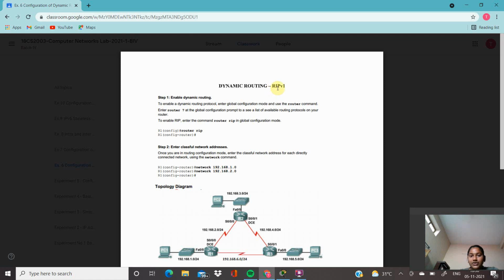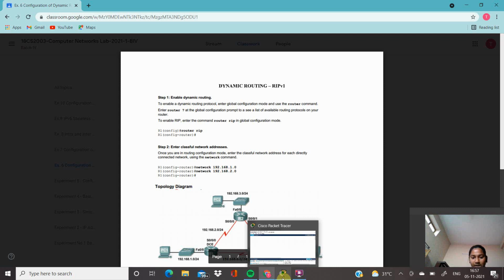Today we are going to discuss dynamic routing. First we will see RIPv1, and next RIPv2. Today we are going to discuss dynamic routing protocols. First we have to enable it, then enter global configuration mode and use the commands. So first let us build our topology diagram.